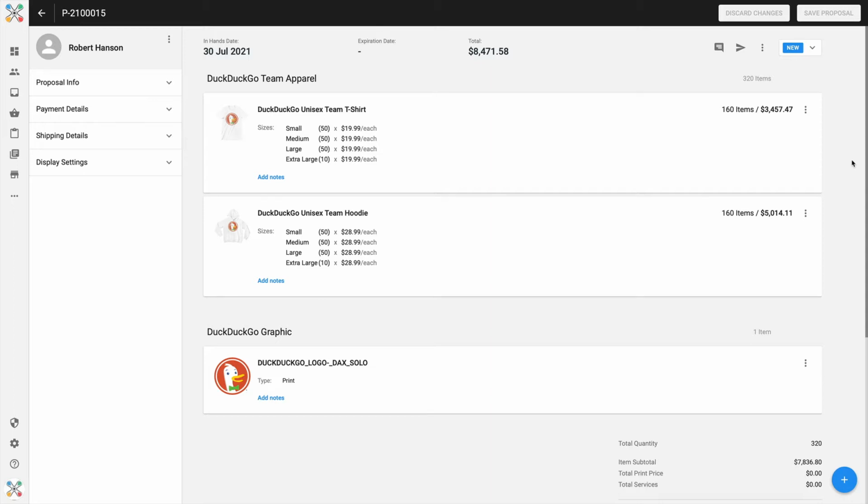Now, as a quick reminder, InkSoft Proposals is a flexible and simple workspace where you can create anything from an art approval to a sales presentation and to an invoice. Now you can use proposals to generate and send and manage quotes.